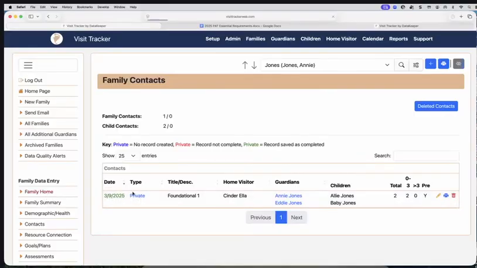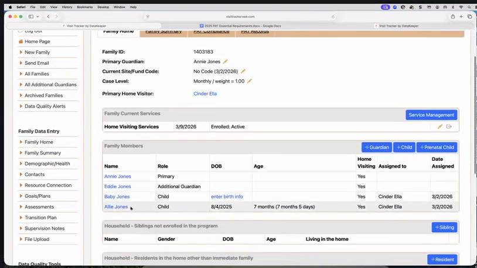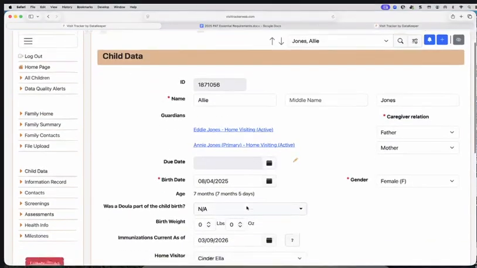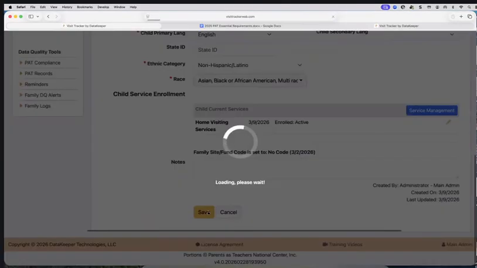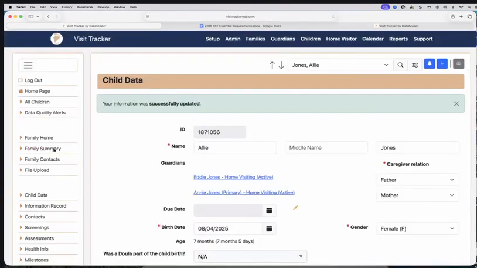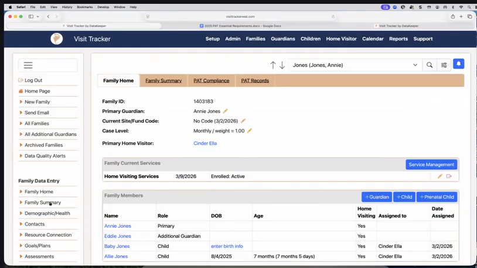Really quick, I want to go look at my child and see what is going on with this. Okay, let's go back to contacts.